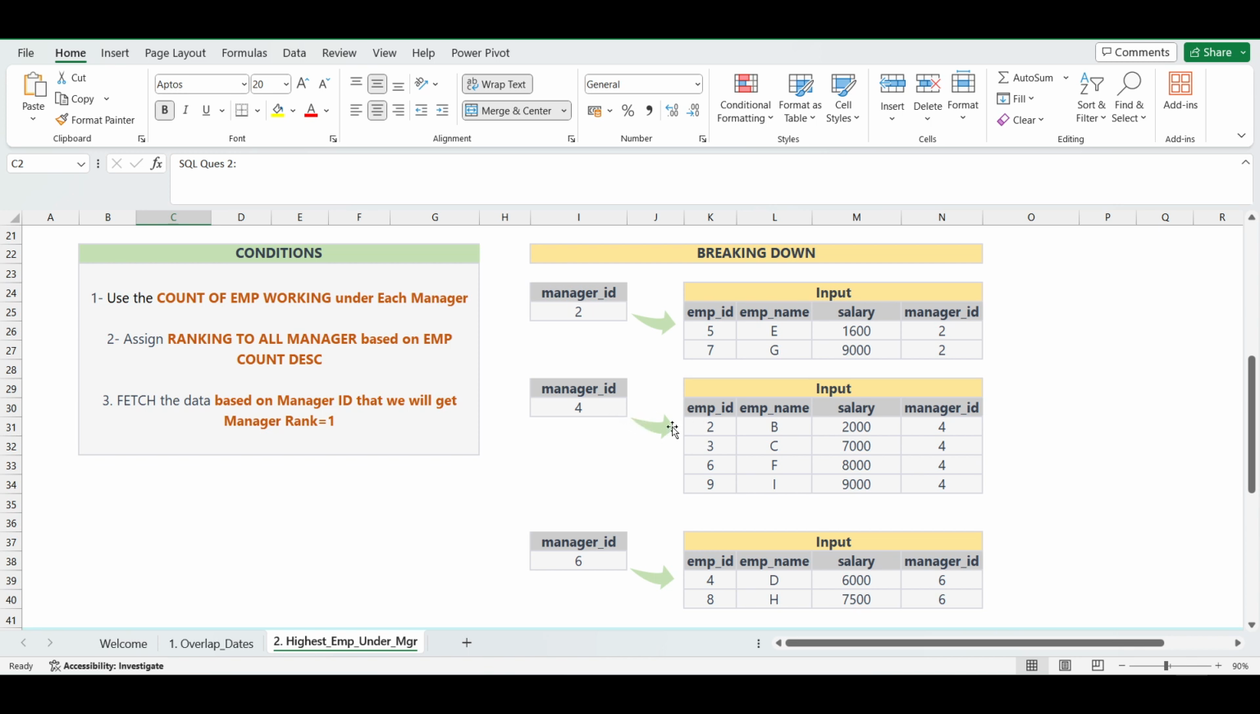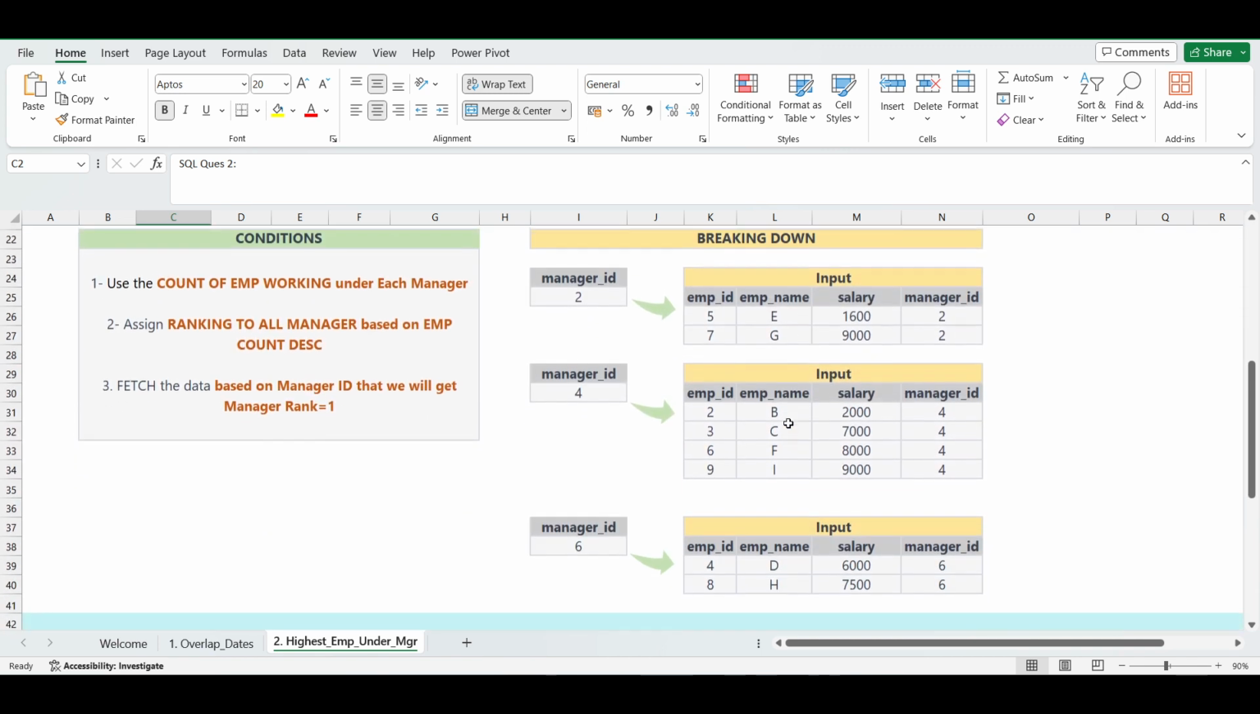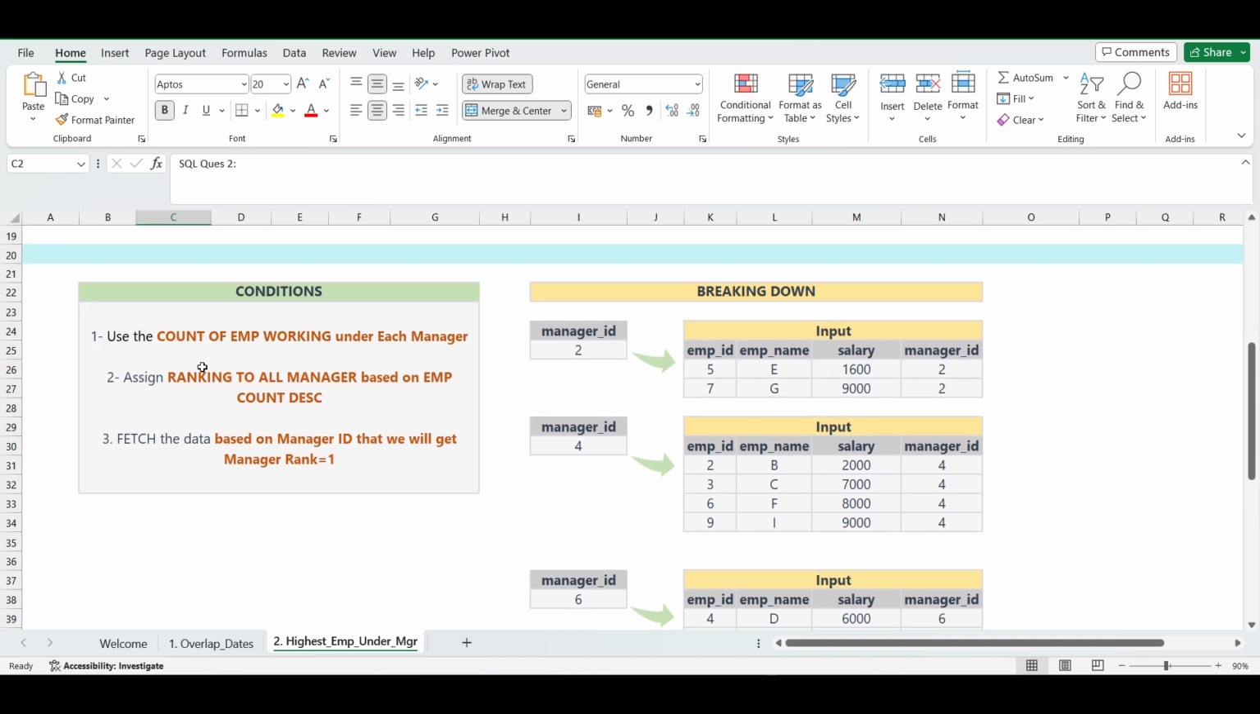Okay, so as we can see, among 2, 4 and 2, the maximum is 4. So we have to generate this output. The output is given here. So the condition will be: we have to count the employees working under each manager, and based on the counting we can assign the rank. And then we can fetch the data based on that rank.